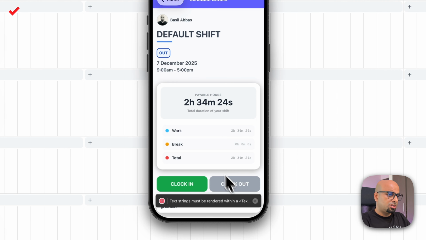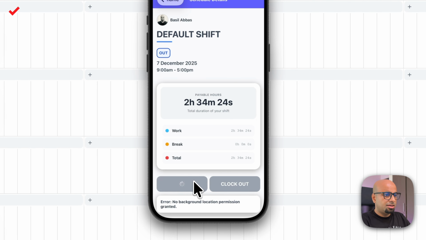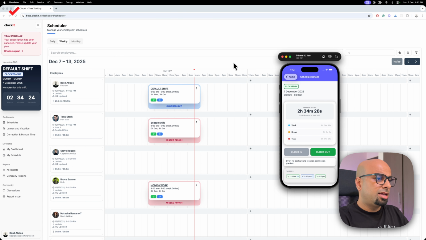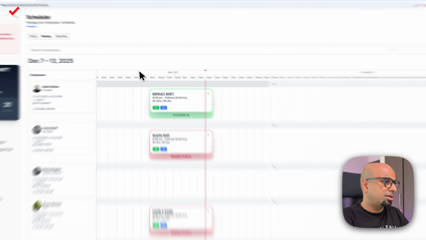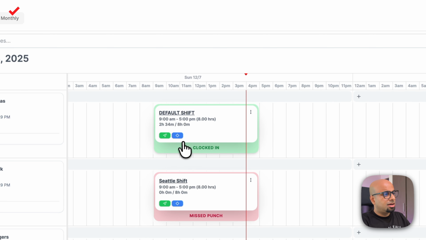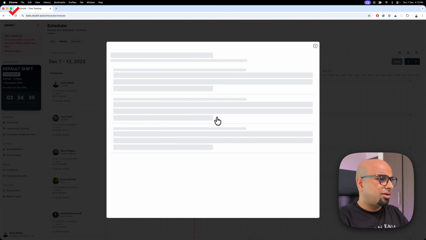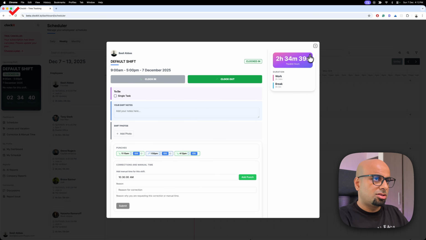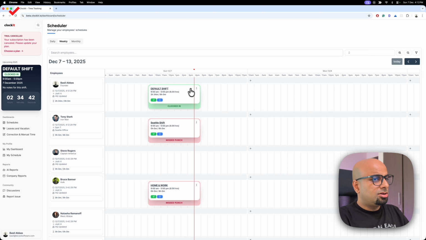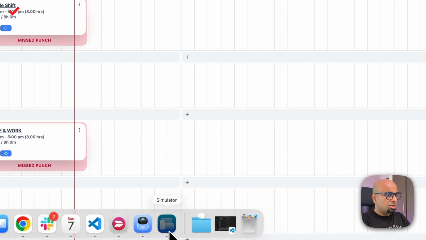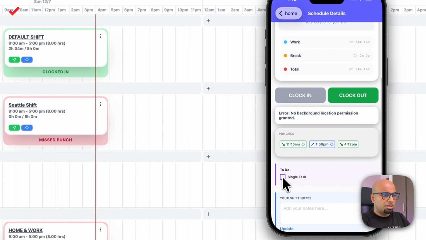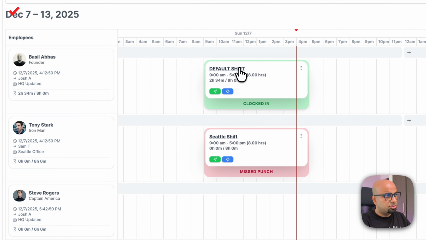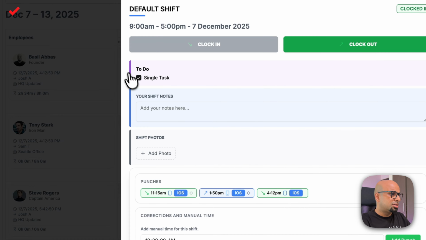And all of this works in real time. For example, if I clock in, it says that I'm clocked in in the mobile app. And when I come into the ClockIt window, you can see that it shows as clocked in, and if I click on the shift, I would be able to see the different times that I'm clocking in and clocking out. I can also look at my to-do notes and mark them as done or not done, and all of this information also gets captured inside the to-do list over here.